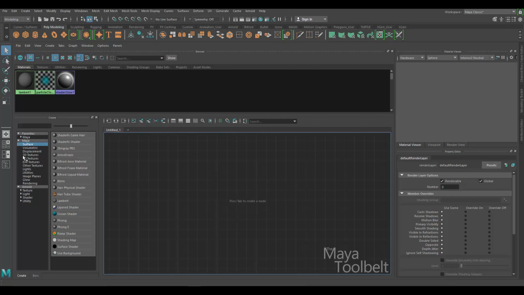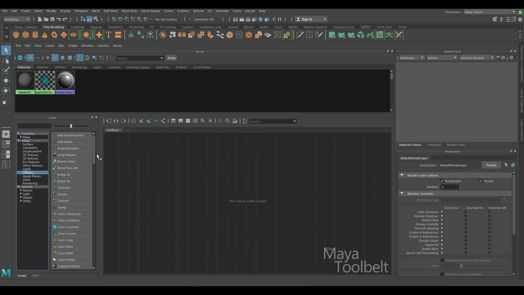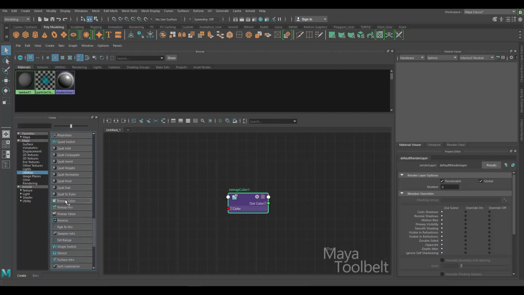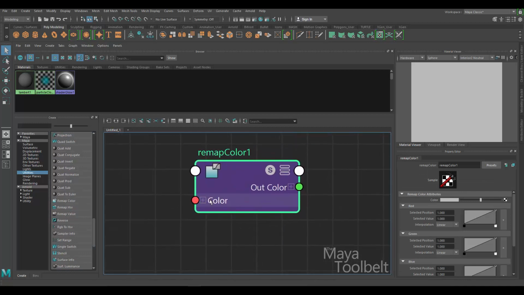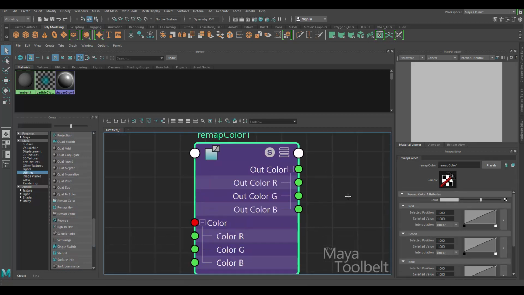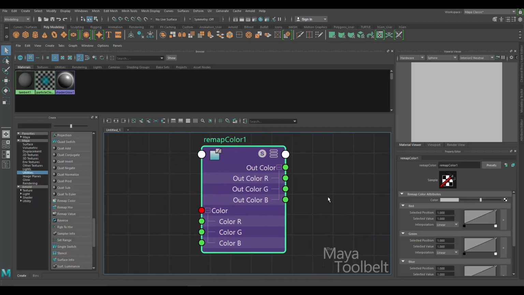Okay, so what I'm going to do is go back to Utilities over here, and again click on Remap Color to make it. So scroll way down here, Remap Color. Like I mentioned before, these values are vector values. A vector value has 3 values. RGB can also be mapped as X, Y, Z. X, Y, Z are actually 3D coordinates in space.